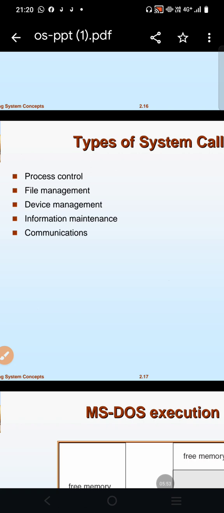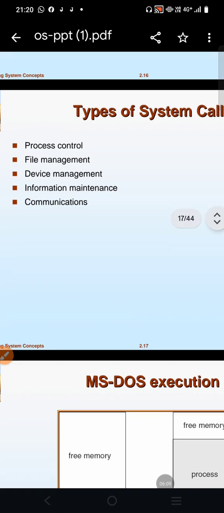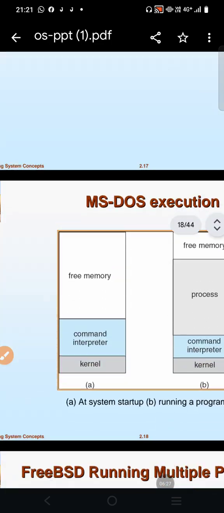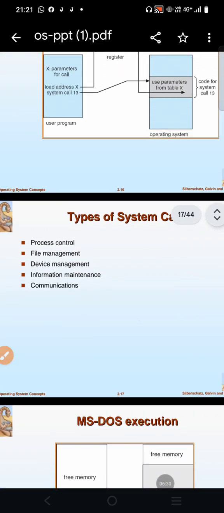The first one is process control. Process control means we are creating a new process, loading functions, aborting functions, and end functions. For creating a process and terminating a process, we use system calls. The next one is file management: creating a file, deleting a file, open function, close function, read function, and write function. These are file management.